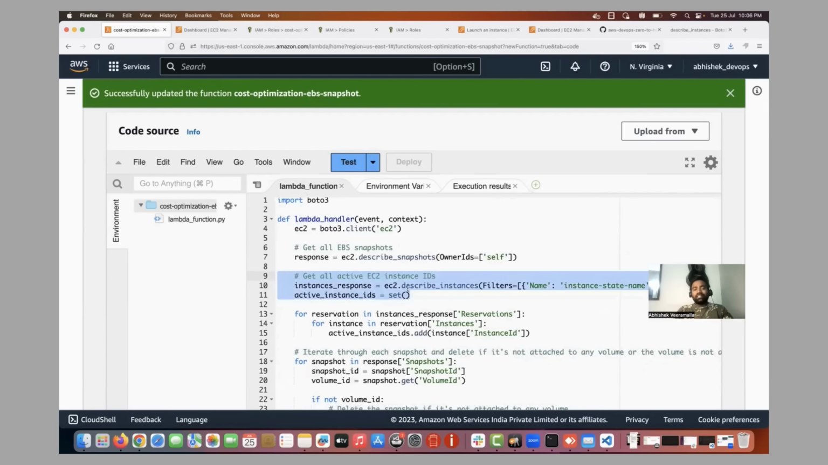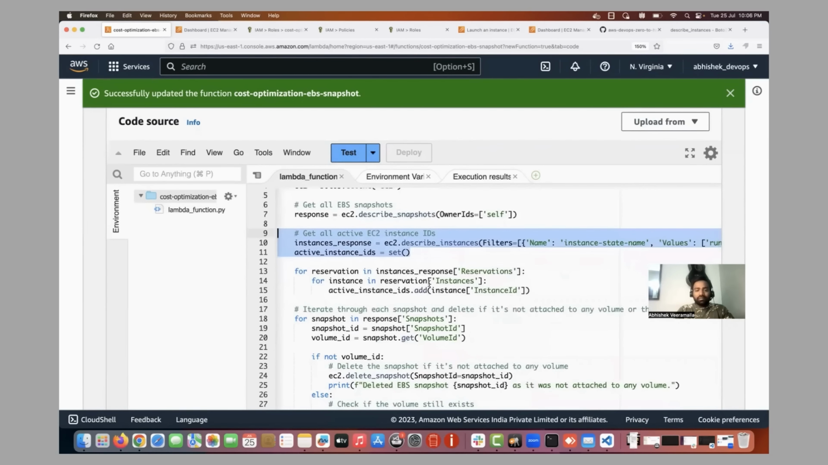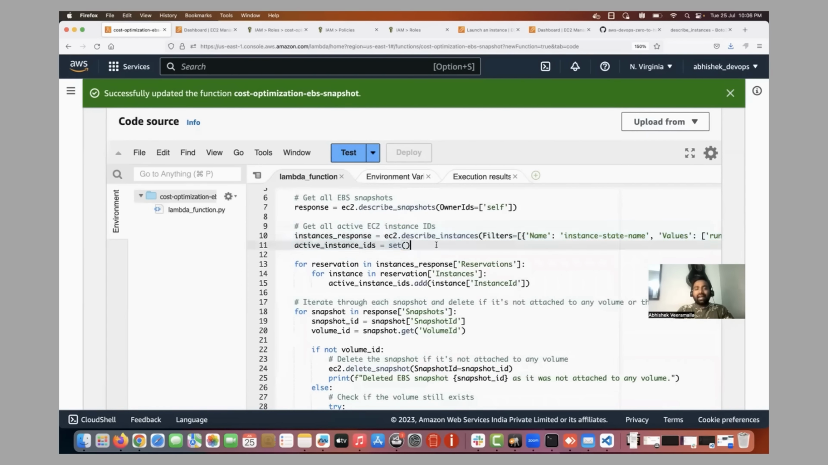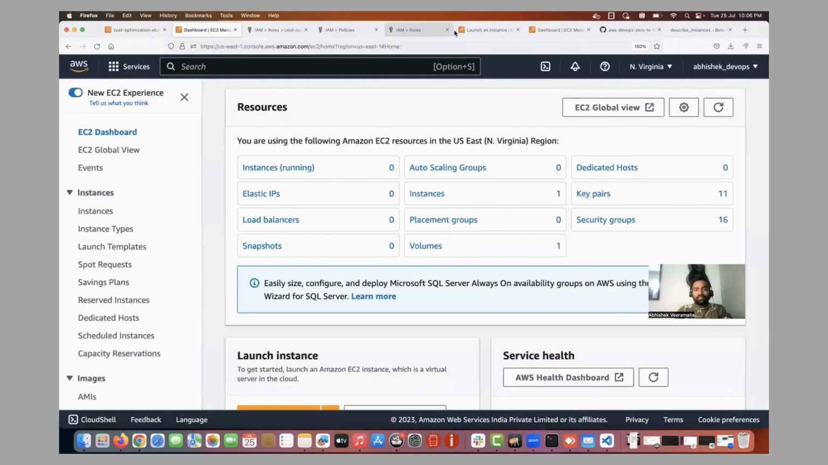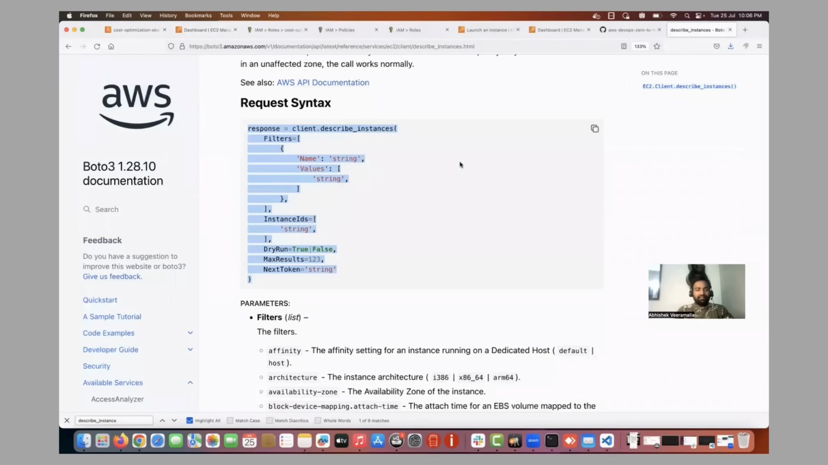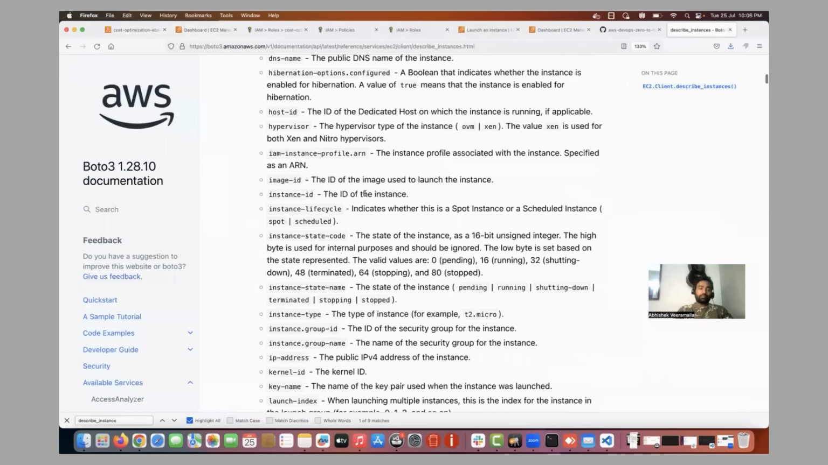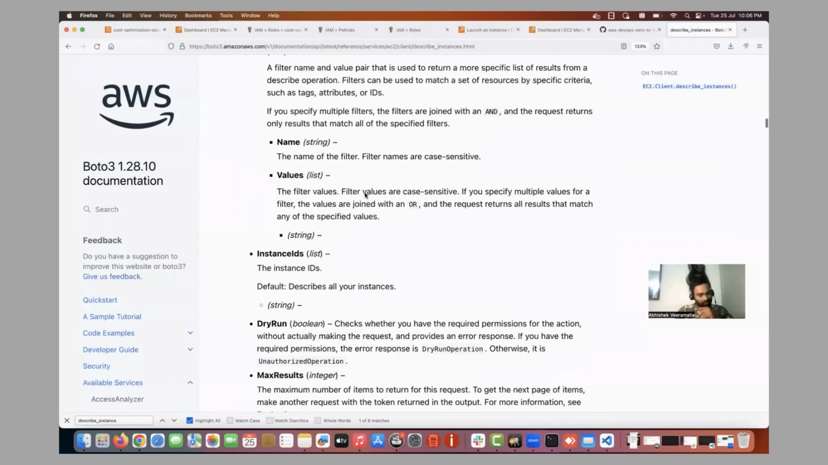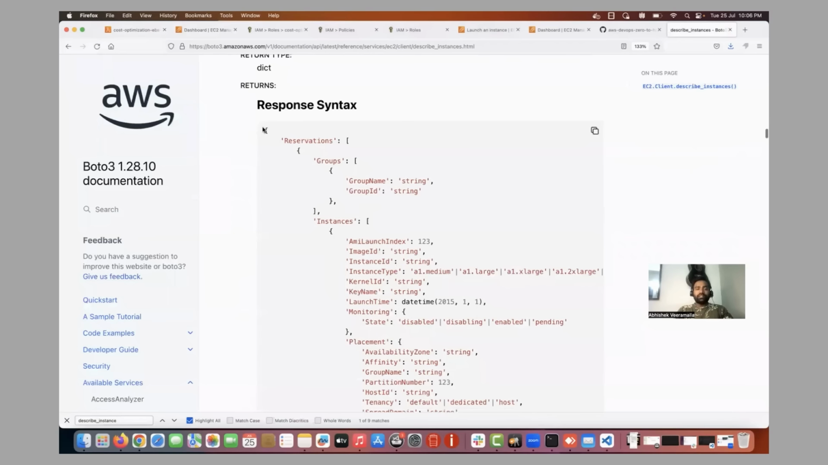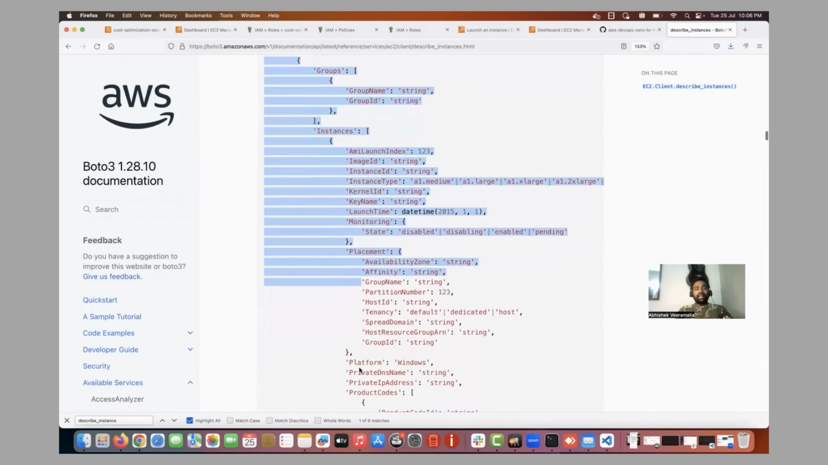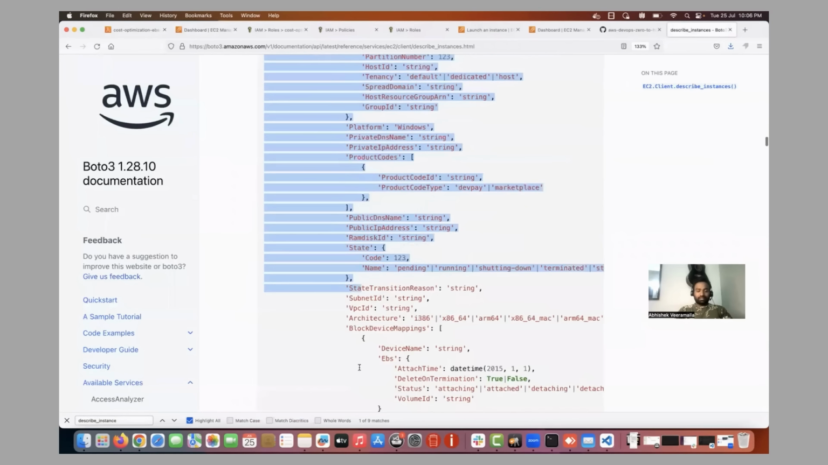Now, once I have the EC2 instance information, I am just getting the instance ID, right? What did I get here? I just got the entire JSON of the EC2. If you go here, you will also find that information. When you search for the Boto3 module, they have the request syntax and they also have the response. So what are you going to get as a response when you execute that? You are getting this entire information of all the EC2 instances.